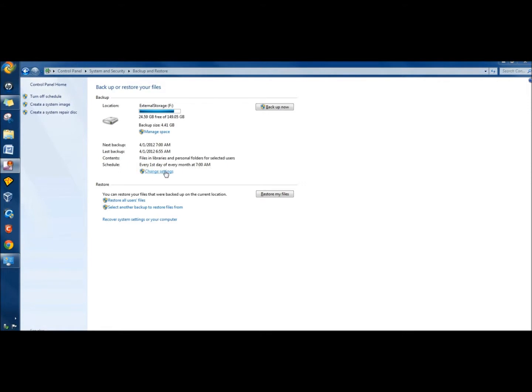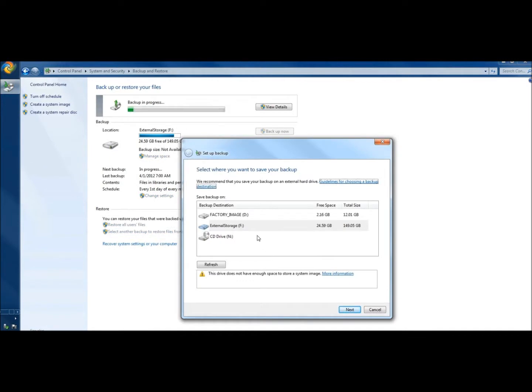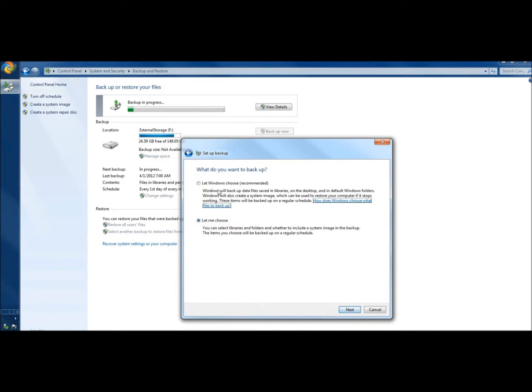So I'm going to go to Change Settings. This is where you could change the settings of your backup. You could change which drive you're backing up to. I'm going to leave my external drive checked and I'm going to click Next. You have two options. You can either let Windows choose what to back up, or you can choose which files and folders to back up, and I'm going to leave it at Let Me Choose.